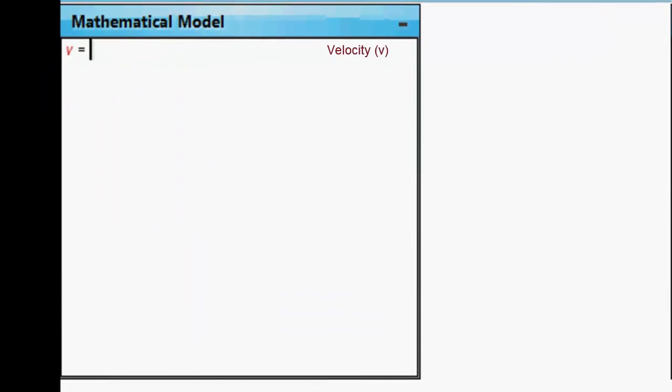Velocity equals acceleration times time. Distance equals 1/2 times acceleration times square time. From the second law of Newton, acceleration is proportional to the resultant force that is acting on an object and inverse proportional to the mass of the object.